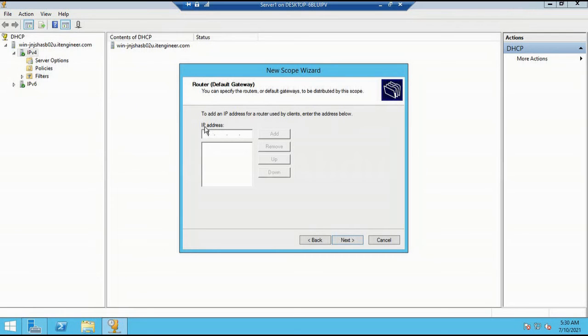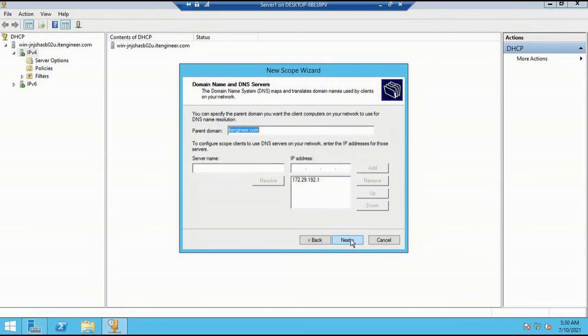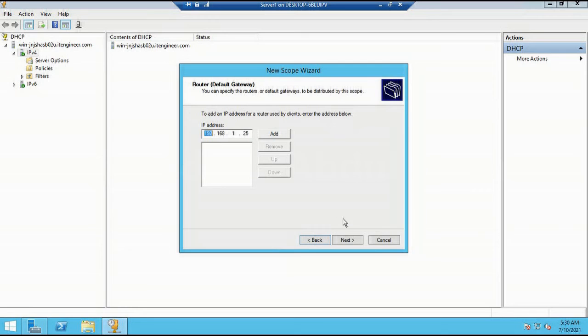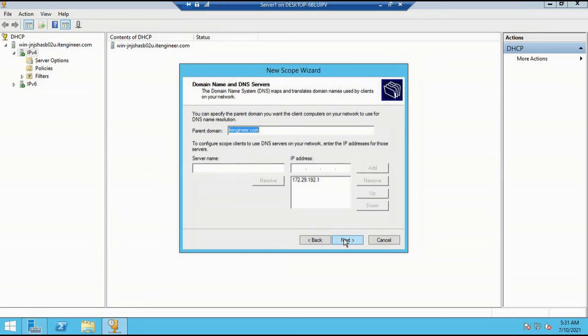I want to configure these options now. Now I am adding one default gateway for the router. Click on Add. Next, click on Next. Now you can choose your domain name and DNS server. Here we are installing and configuring the DHCP server in our parent domain called itengineer.com.